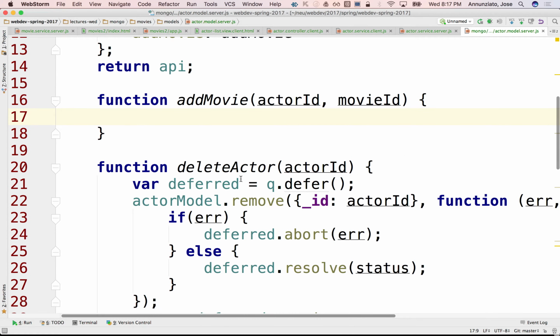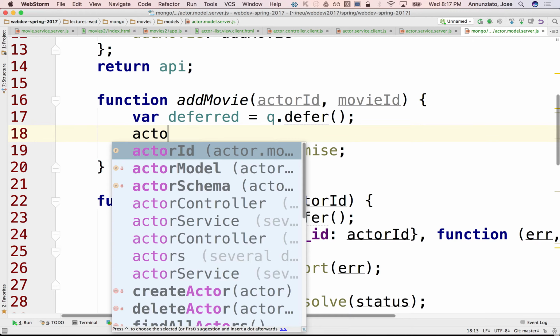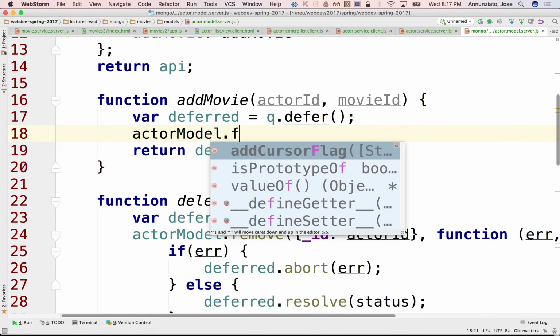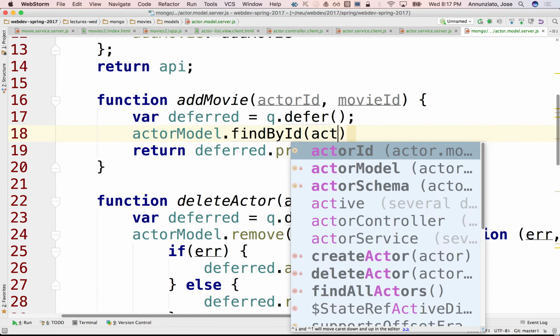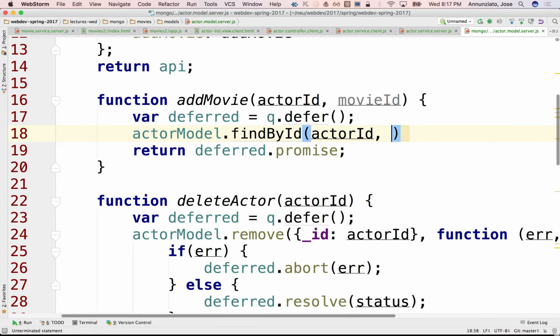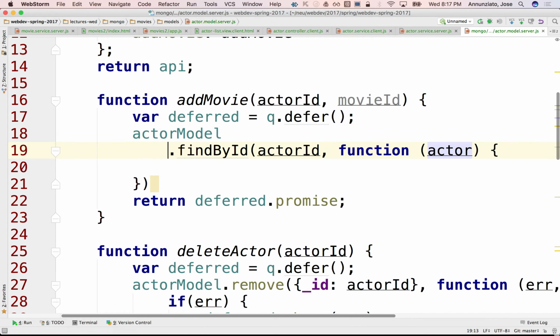We'll need a sandwich here of promises. Return the promise. And so actor model, let's find by ID. So we have find by ID. We pass the actor ID, and we're going to receive here, oops, function. And finally, here we have the actual actor in the database, right? And we can start manipulating it. So what do we want to do with it? What do we want to do with it?